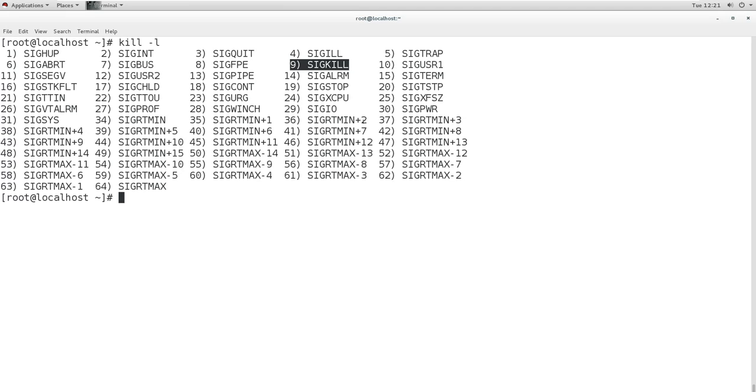that means signal kill. And sometimes suppose you just want to stop the process, you just don't want to kill it, then you can use number 19 to signal stop. And if you want to resume the process again, then you can use signal continue again.